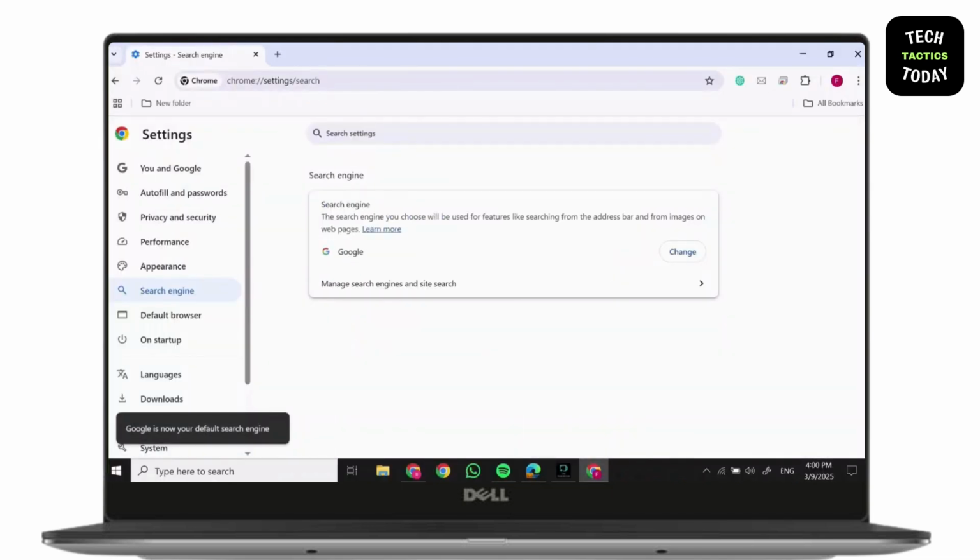After you have done that, click on Set as Default. After it's set as default, your problem will be fixed and you will find the search bar in Google Chrome. This is how to fix search bar missing in Google Chrome.